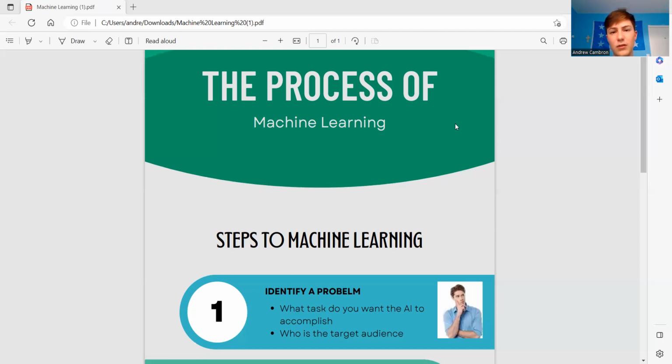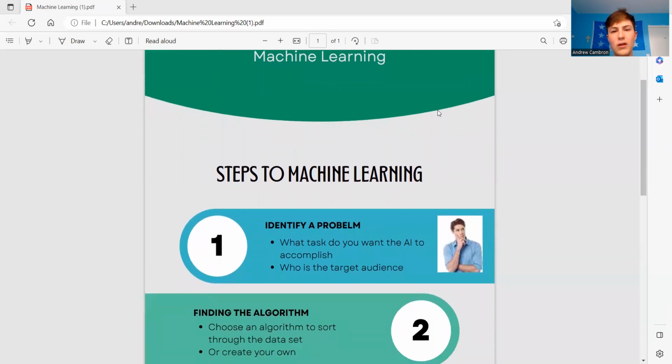So the first step to machine learning is to identify a problem. What task do you want the AI to complete, and what is the target audience? There's a wide range of applications for machine learning, and several tasks and problems that it can complete. One example: if you're a doctor, you could create a machine learning program that could determine certain illnesses based on the symptoms that you give it. Another example: if you're a business CEO and you want to determine the best product to release to the public, you can make a machine learning application for that.